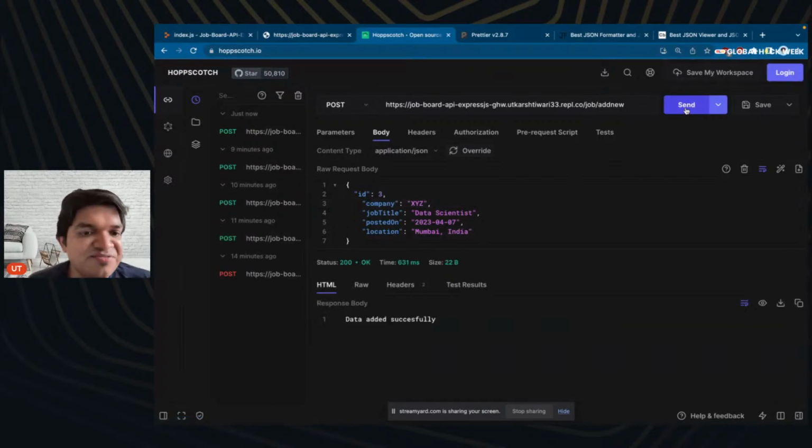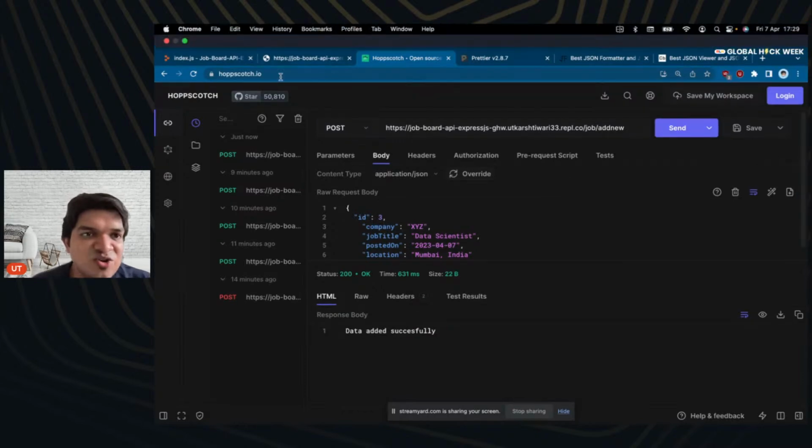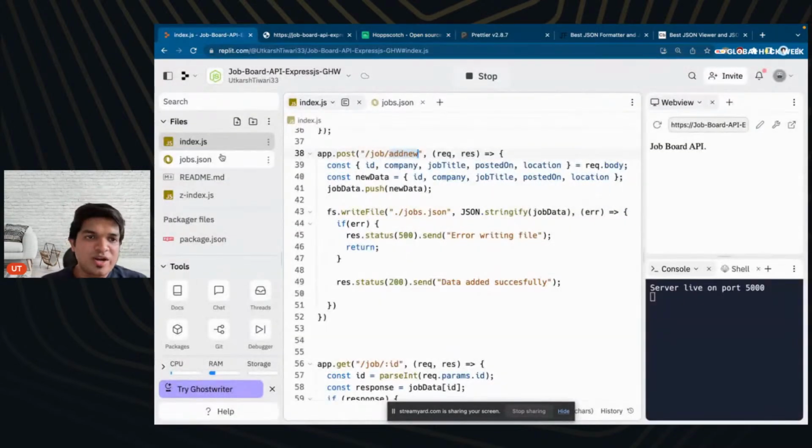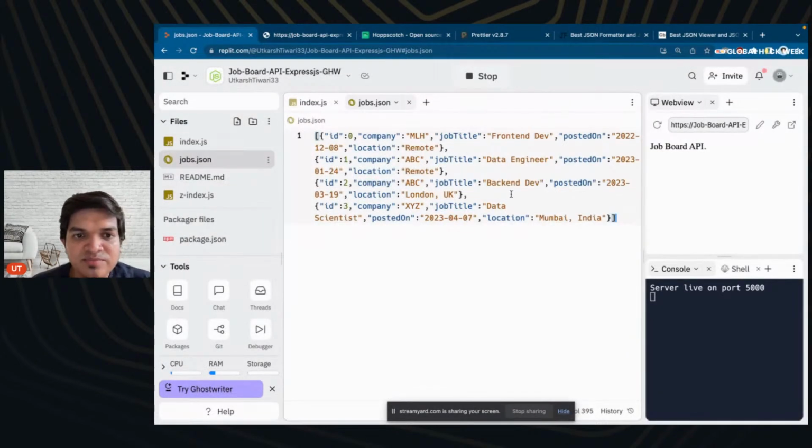Data added successfully. Woohoo! Let's go back to our code. Let's go to this one. And as you can see, the data has been added successfully. Perfect. And the previous data, all the past data, that's here. Okay, that exists. And the new data has been added.